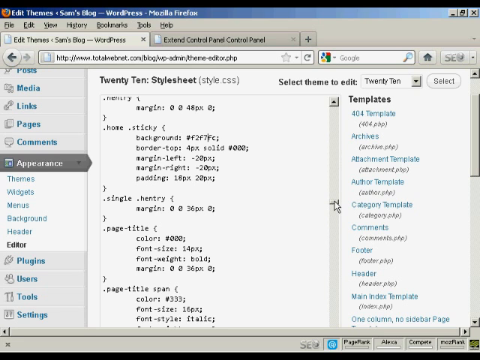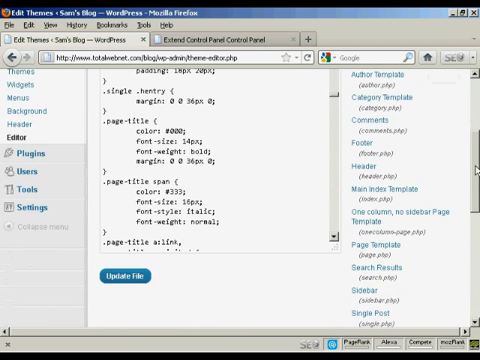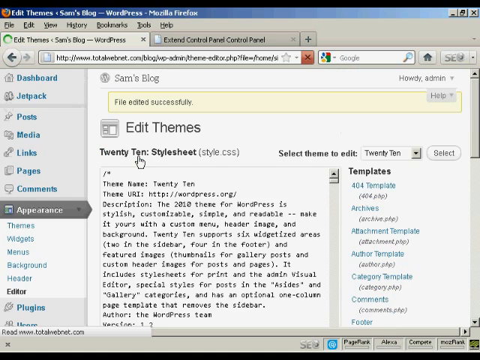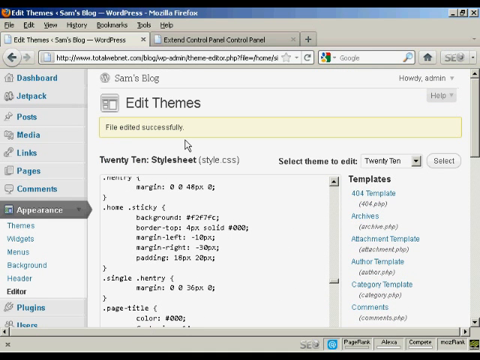And if you want to make any changes, all you have to do is just simply type them in. Like, let's say I want to make the left margin 10 pixels. And we'll make the right margin 30 pixels to compensate. I can simply do it just like that. And then when I've finished making all my changes, I can come down here and click on Update File. And there you go, it says the file has been edited successfully.